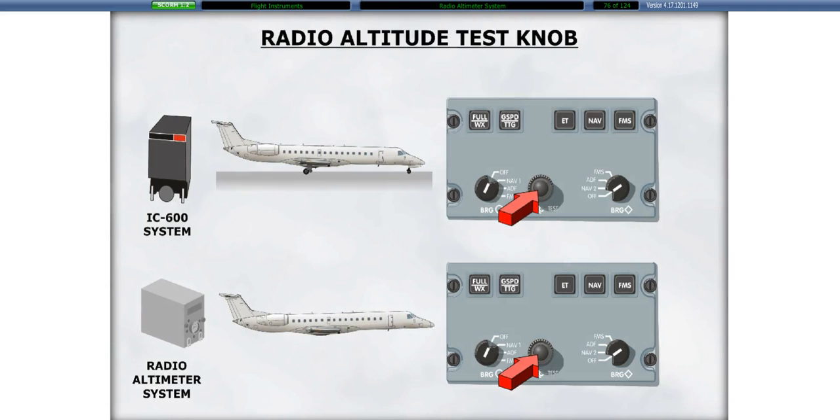The radio altimeter system is tested by pressing the test button at the top of the decision height setting knob. Pressing the test button on the ground tests the IC600 system. Pressing the button while in flight tests the associated radio altimeter system.